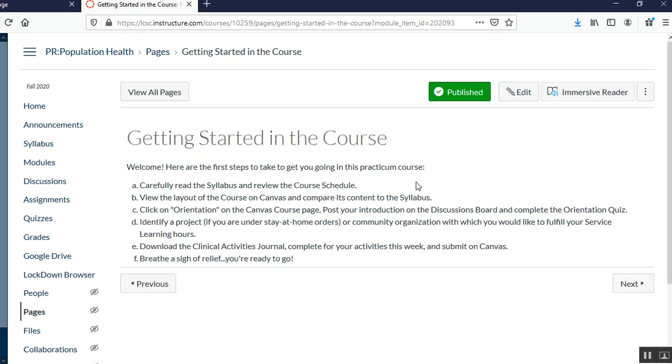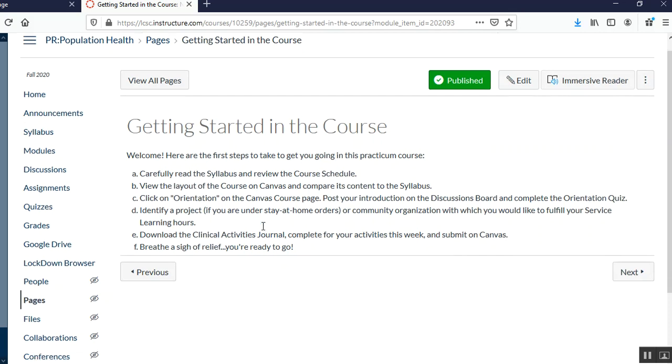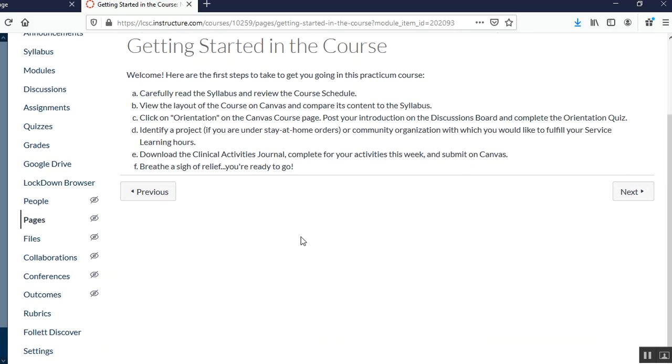I recommend you take your calendar, or however you keep your schedule, and make sure you have the due dates written in, because there's something that's pretty much due quite frequently all through the semester, just to help you get to the point of your community health assessment being completed. Then there's some orientation to Canvas, if you're not familiar with Canvas, and then the clinical activities journal: complete your activities this week and submit on Canvas, and then you're ready to go.